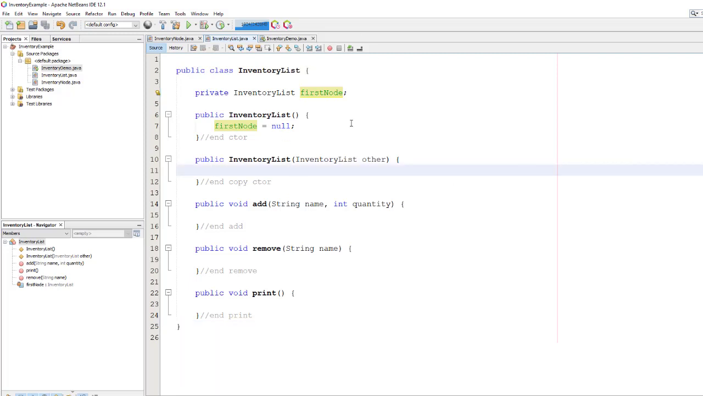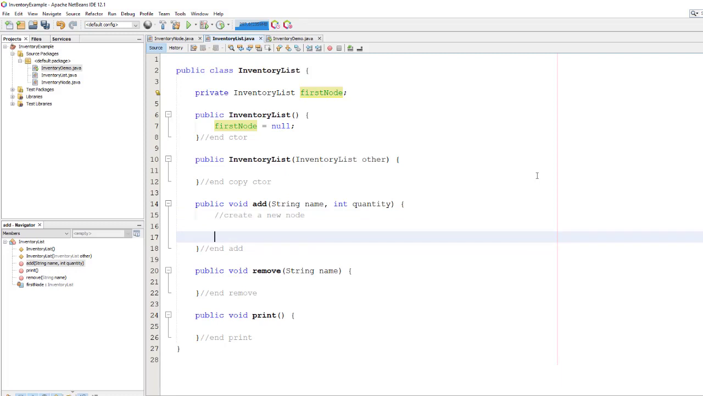So, we got the constructor written, the original constructor. Add is probably the next simplest one, so we have to do a couple things here. We need to create a new node, so this creates it independent of the list, and then link it in to the front of the list. That's what we need to do.